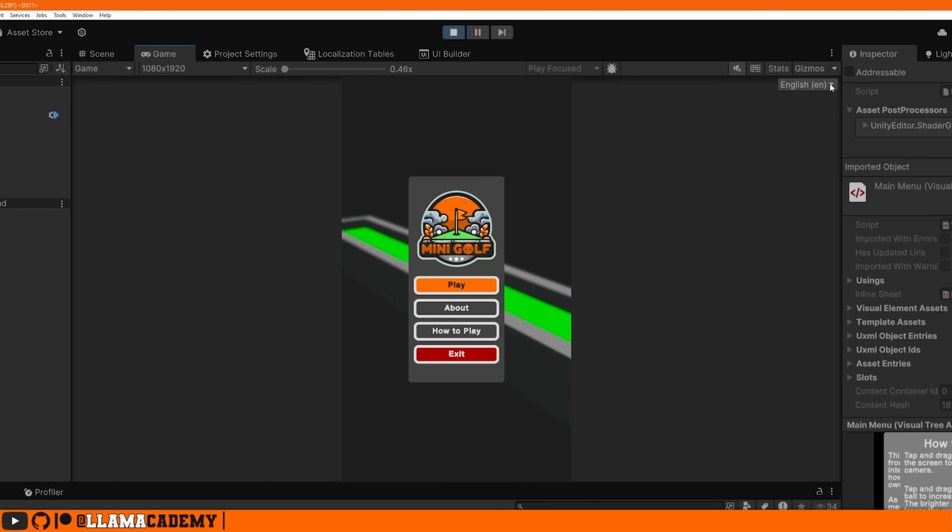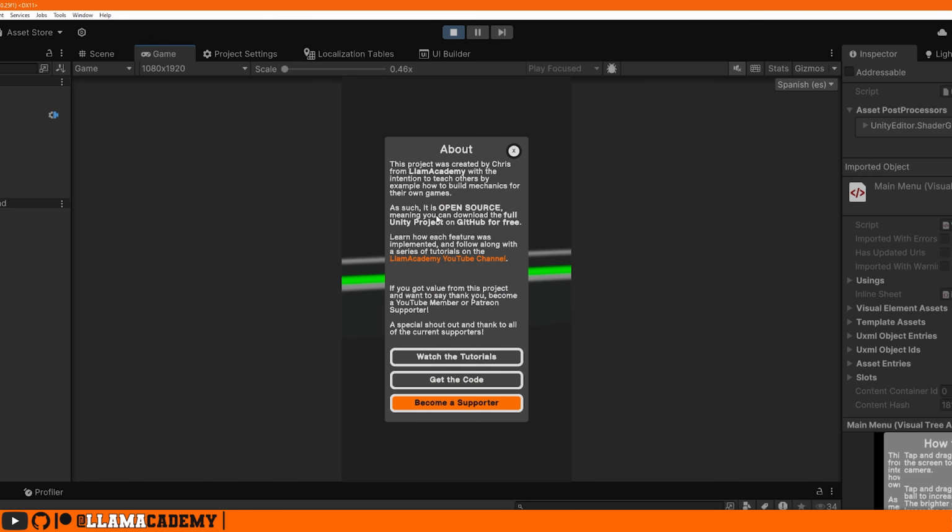Now up at the top right, we've got this locale selector. So if I choose Spanish, in real time it changes from English to Spanish. That's pretty cool. Then all these other modals, we would do the same thing where we localize each little piece of text, add it to our table, and hook it up with the data binding.